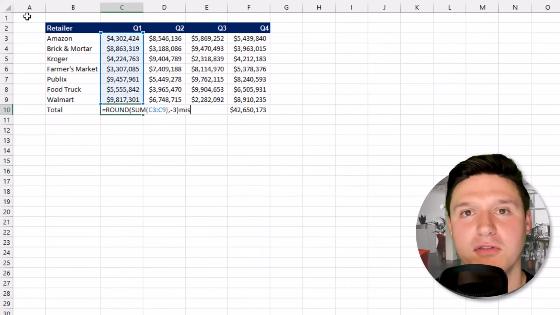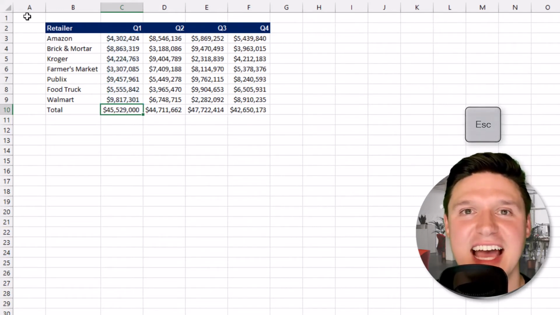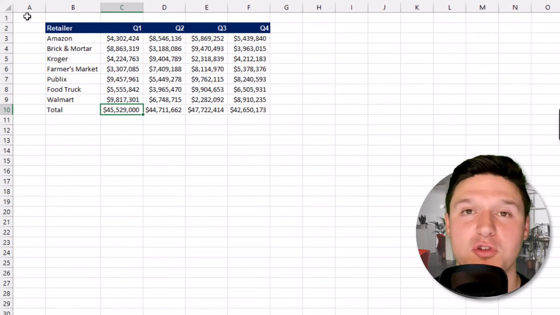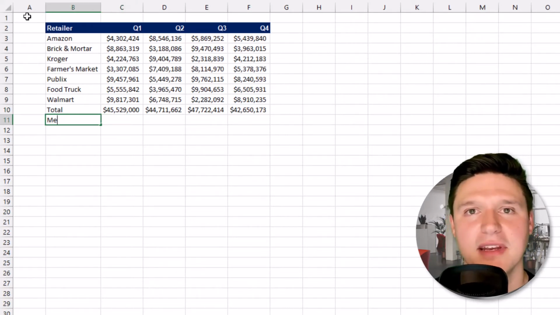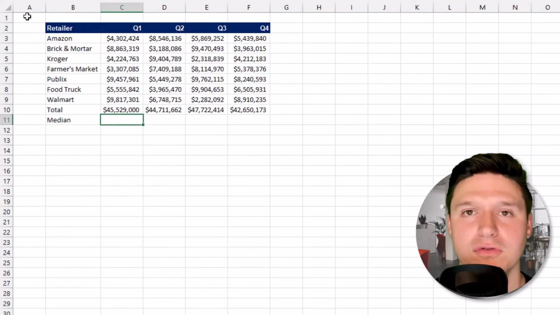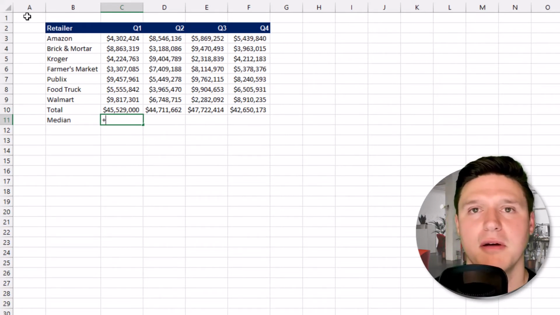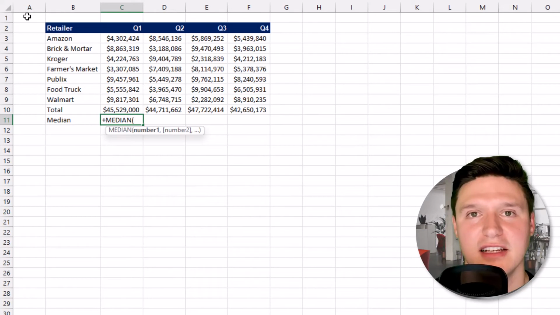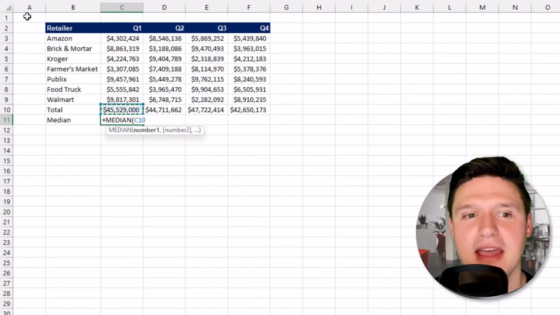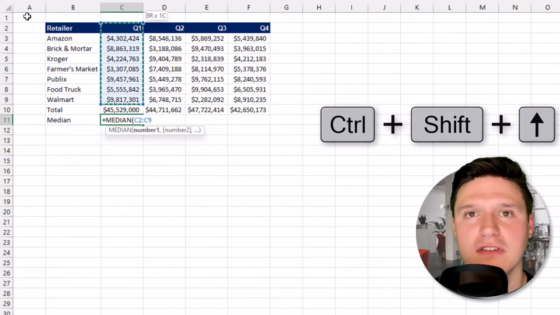If you're editing a formula and you make a mistake and want to start over, press the Escape key to exit the cell's edit mode and restore the formula to how it was before you started making edits. Now, I'm going to calculate the median values for this data. I'm going to start a median formula, which requires that I select a range of cells. And I can make that selection using Ctrl+Shift and the arrow keys as we did earlier.